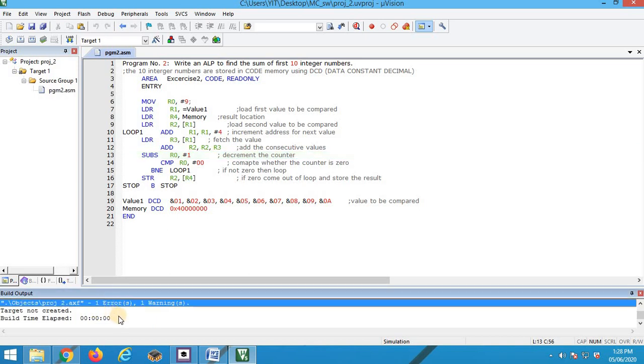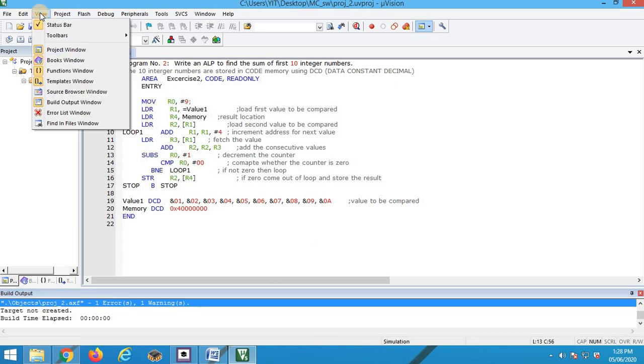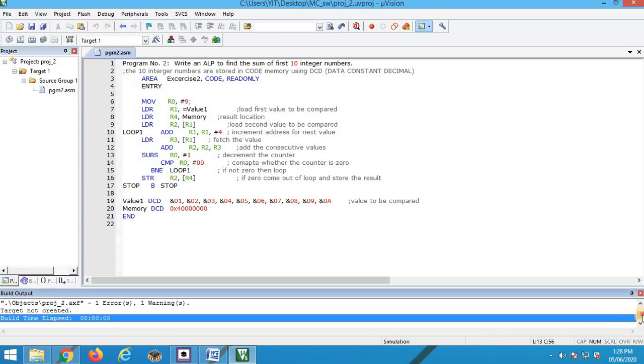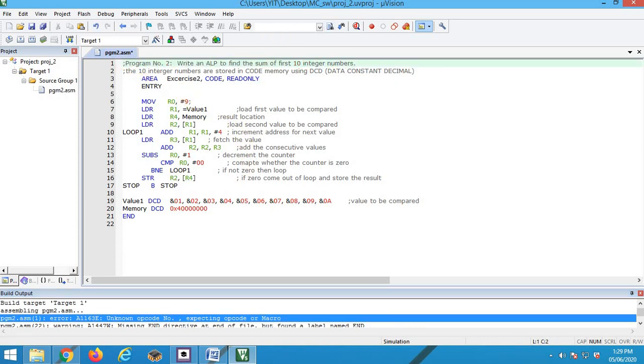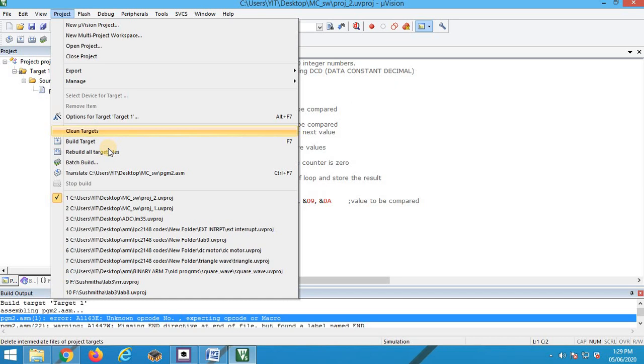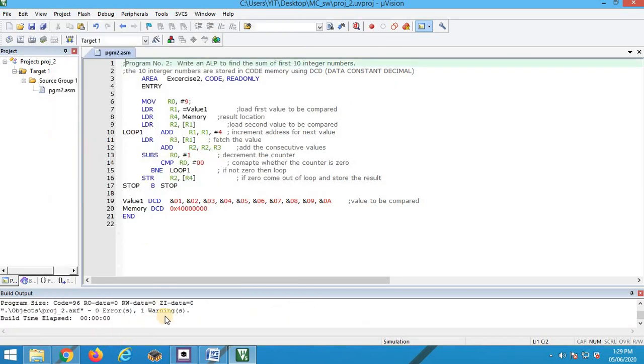So there is one error. Let me check what that error is. See, as you can see, expecting opcode or macro. So here I forgot to comment this particular line. That was the error, because that is the program title. I forgot to comment that. So now project build target, as you can see, one warning. That is okay, not a problem.